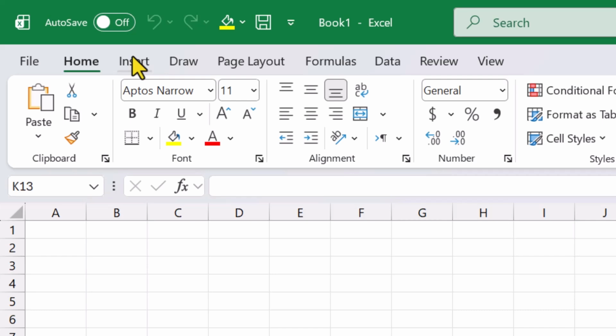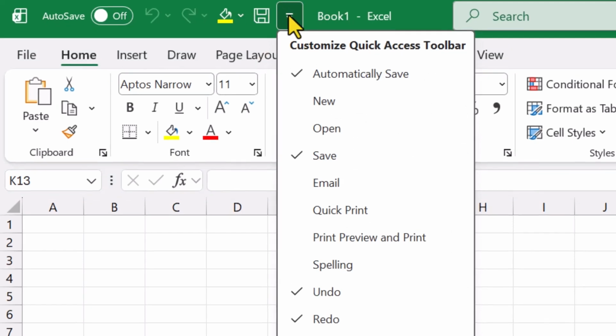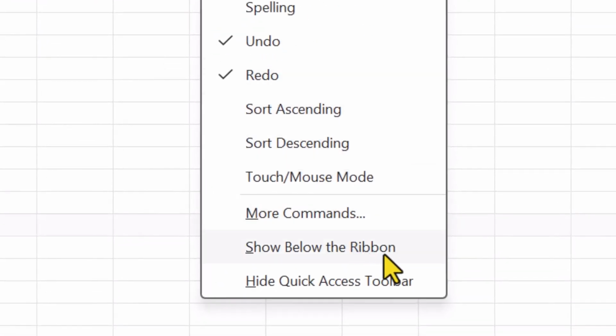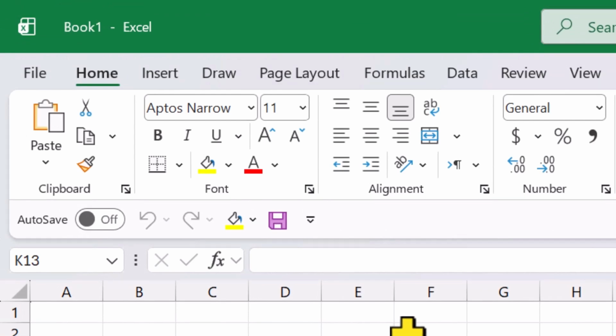Right now, my Quick Access Toolbar is at the very top, but personally, I prefer having it below the ribbon because it's easier to see and use. Here's how to move it. Click the small down arrow at the end of the toolbar, then select Show Below the Ribbon. And just like that, the toolbar moves underneath the ribbon.